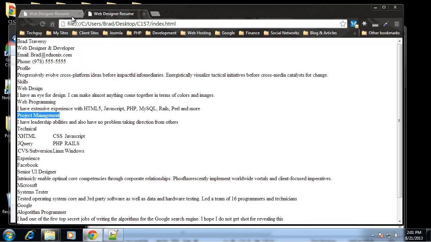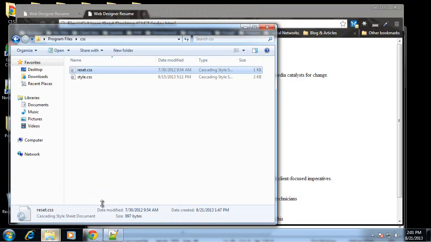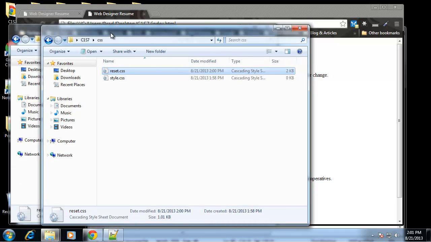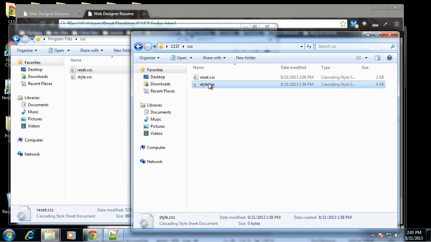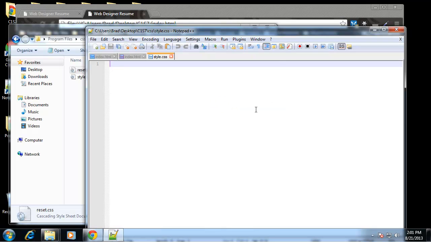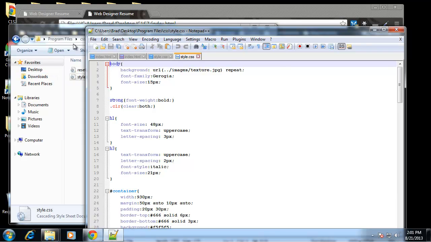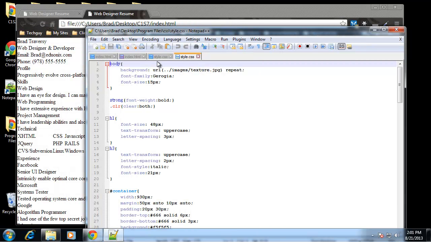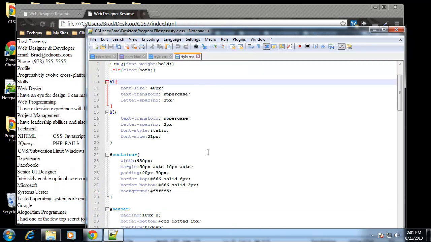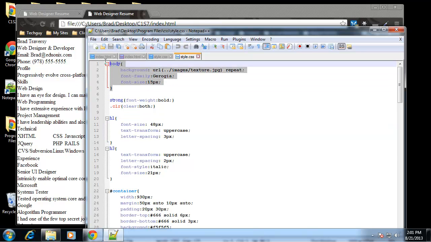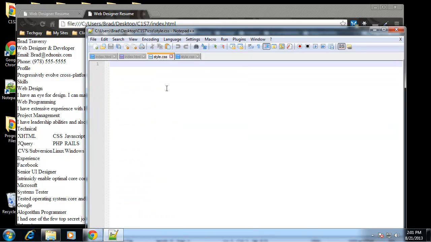Alright, so we got to turn this into this using only CSS. So I'm going to open up my style.css, and I'm going to open the final style.css. And I'll just go through and explain the code as I'm going along. Okay, the first thing I want to do is the body tag.